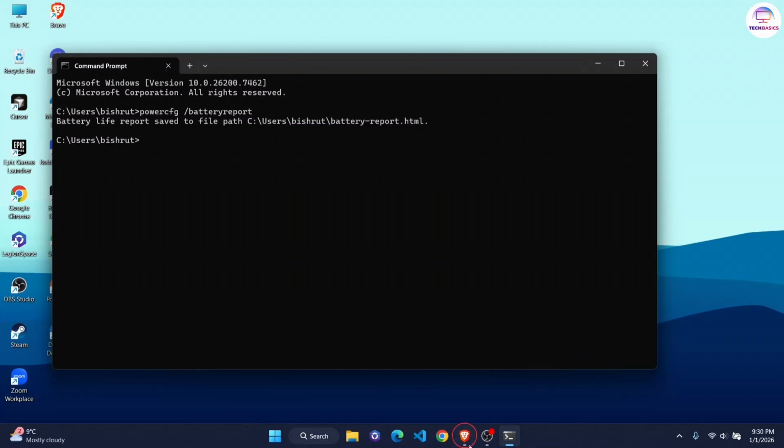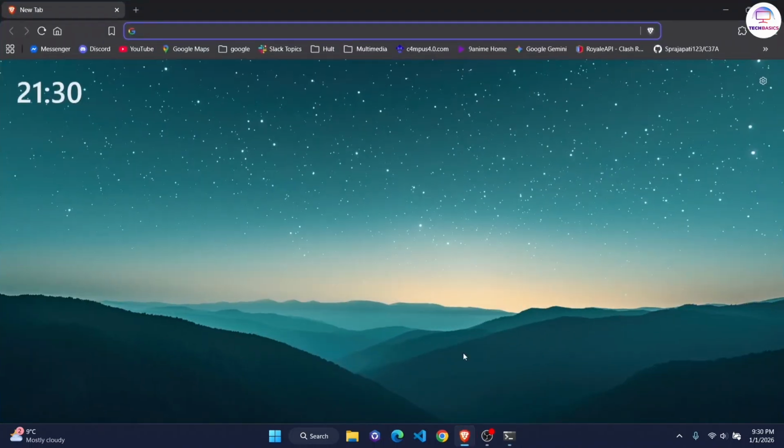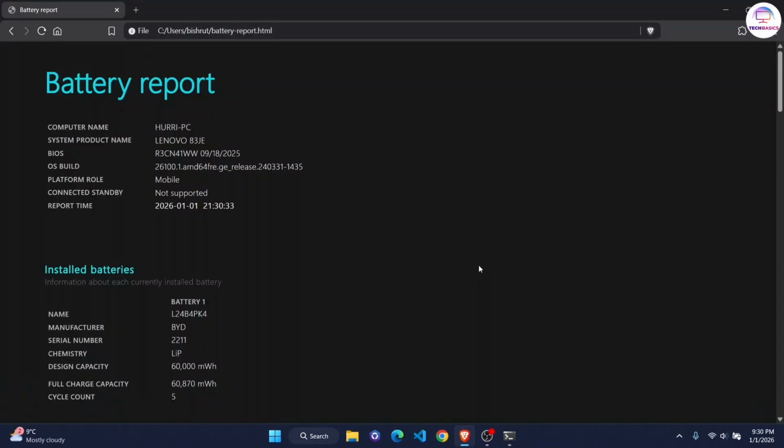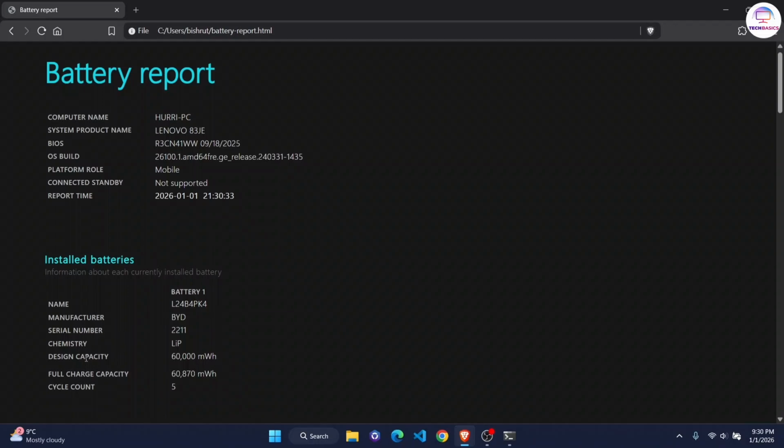Once you copy this, go over to any of your web browsers and then paste it there. Hit enter. It's going to show you your battery report. Now you can find your battery design capacity and your full charge capacity. So if your full charge capacity is less than your design capacity, then that means that your battery health has been degraded. As you can see, my full charge capacity is the same as the design capacity, so I'm good to go.